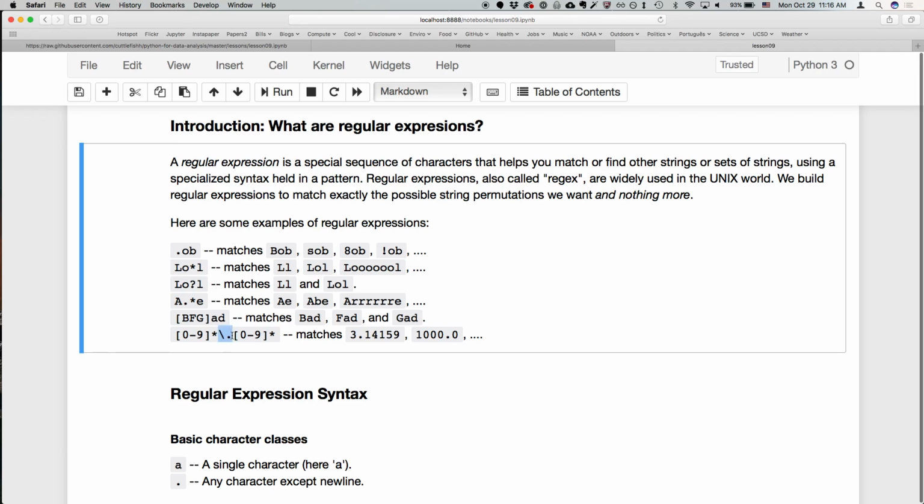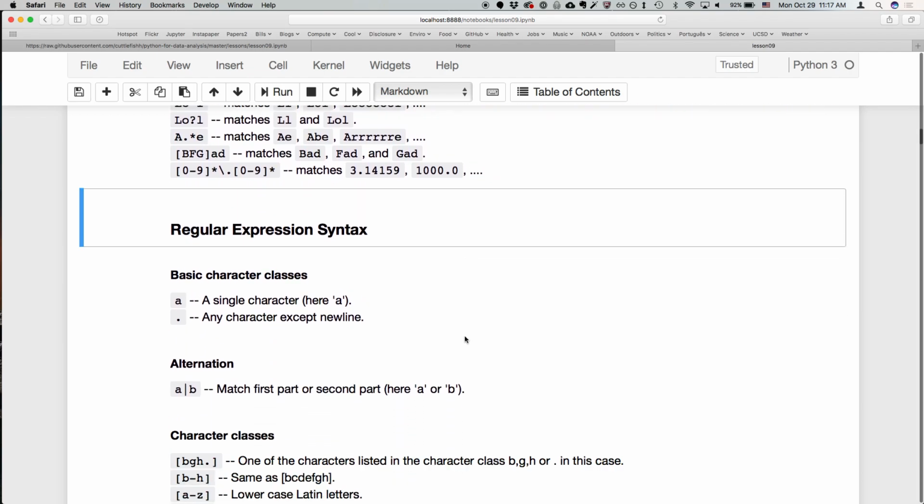The way that we say we actually want to look for a period is we use a backslash before that special character, and then it's actually going to look for that particular character. It's not going to have the special meaning where it can be any character. Then we're going to match 0 through 9 any number of times. So this would match a floating point number, say 3.14159 or 1000.0, etc. Those are just some examples.